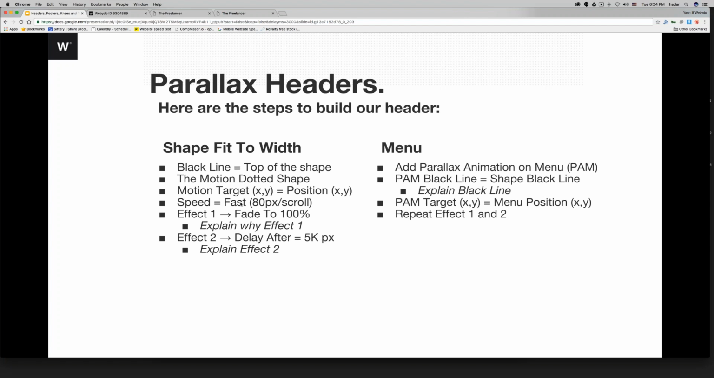Now for the menu, you do exactly the same thing. We're going to call it Parallax Animation menu, PAM. The black line is going to be the same exact line as the black line of the shape, so both of them will start at the same time. The target of the parallax animation of the menu is going to be the same as the menu position, and the same thing goes for effect 1 and effect 2.